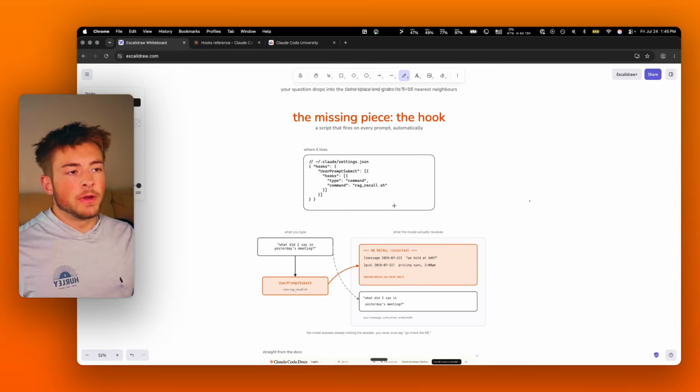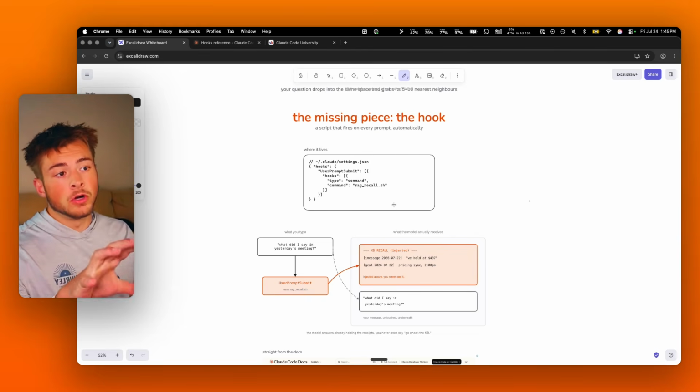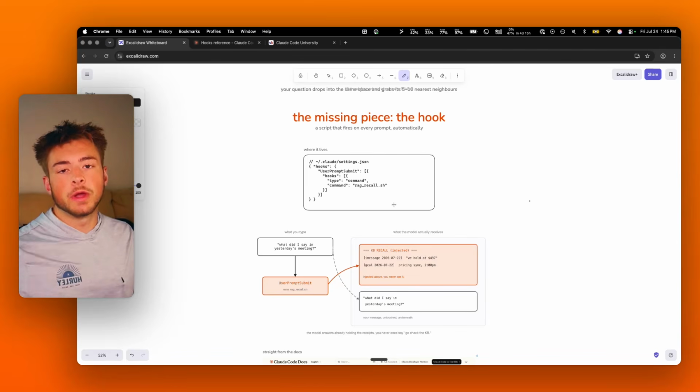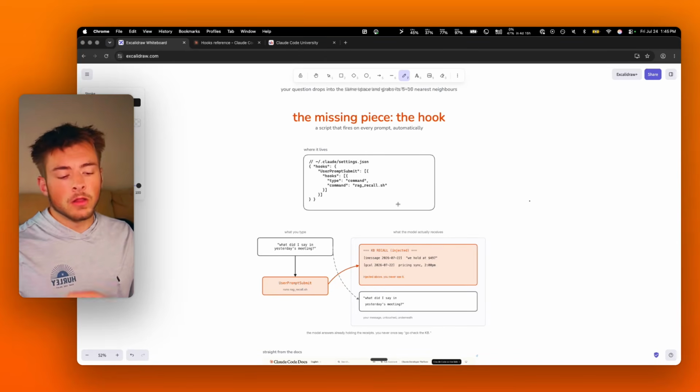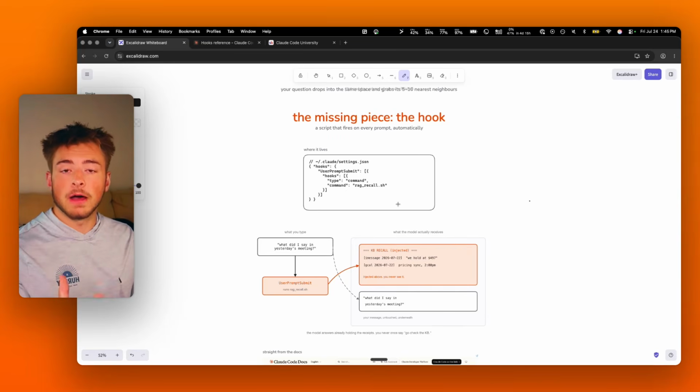Well, you have two options. You have either the CLAUDE.md file or a hook. We're going to lean towards hooks here because they're way better than CLAUDE.md. But if you don't know what either is, I'll explain it to you now. So CLAUDE.md is essentially like a behavioral recommendation for Claude. It reads that file every time before it responds to you.